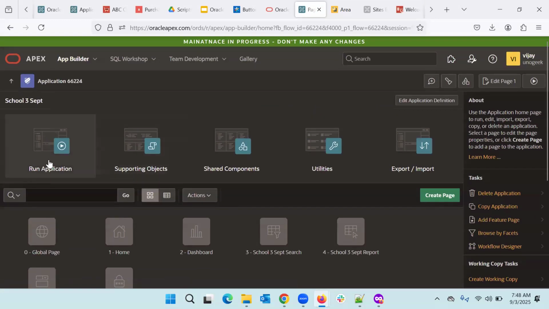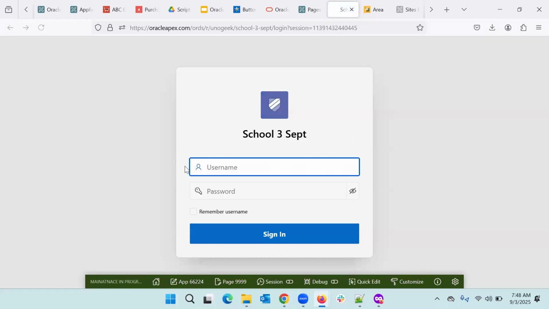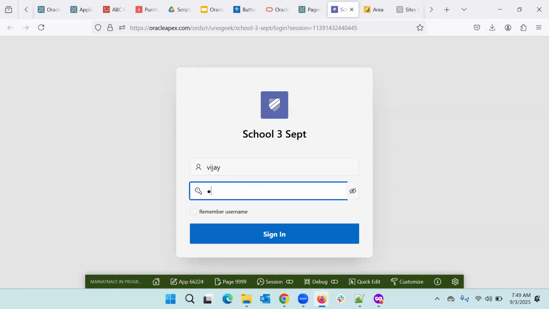Now let us go and run that application, then only we'll see what got created. So we'll click run. If you see, automatically the login page also came, right? Earlier we were maintaining the data like this. Now we have our own application, we have our own URL, and the login page is also there. So I will just go and enter the credentials and we will do sign in.